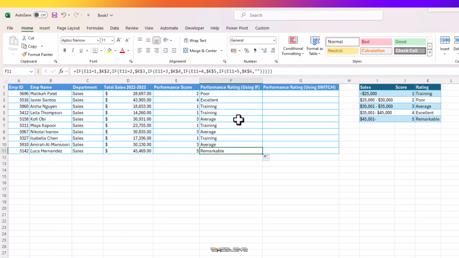Let's just check one random value. This time, let's change the value in D4 from 1 to 4 and it's working fine. Miss Aisha has been upgraded from training to excellent. Let's get her back to where she was. Now to start the magic. In our IF formula here, we have to use nested IF statements because that is how it works.